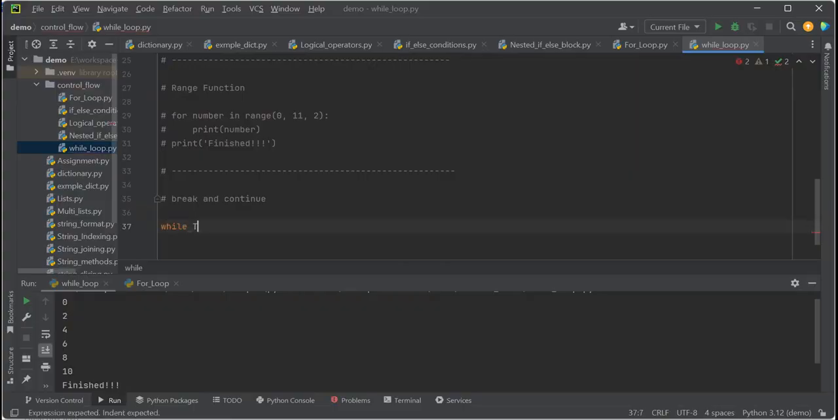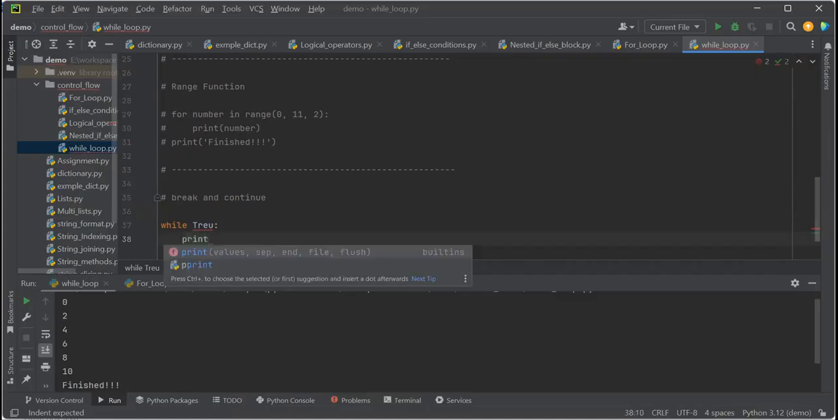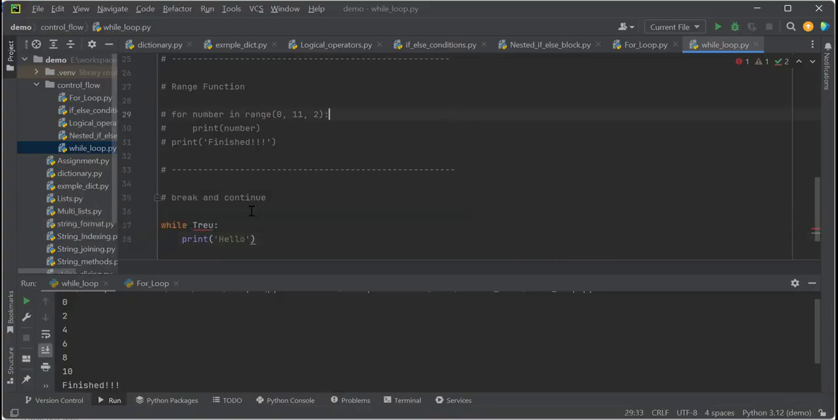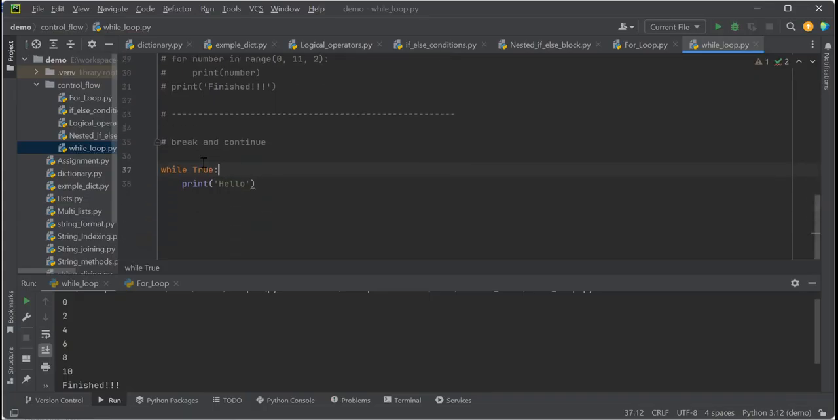While True. What's going to happen here? If I run this program, what's going to happen? Yes, True is also a keyword, if you just observe. It is changing to some kind of orange color, which indicates an inbuilt keyword. So what's going to happen here? Can you guess? Can you give me the output?